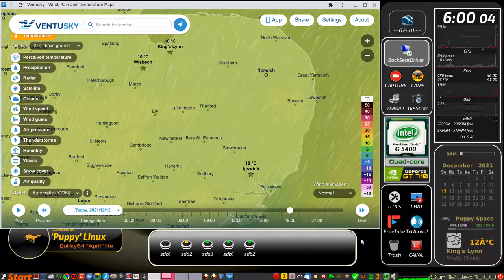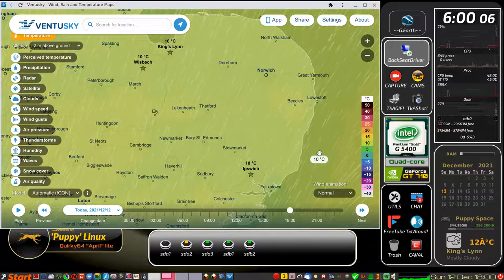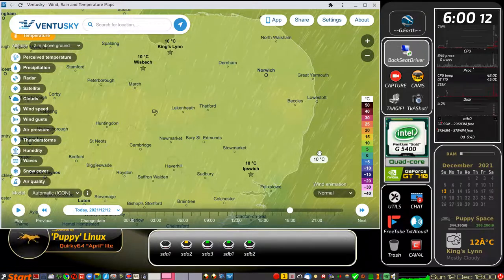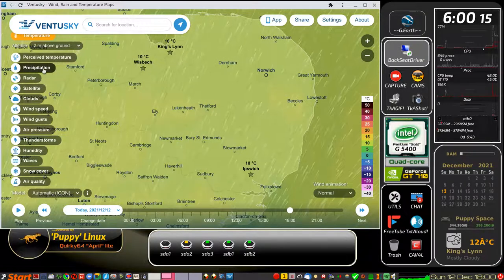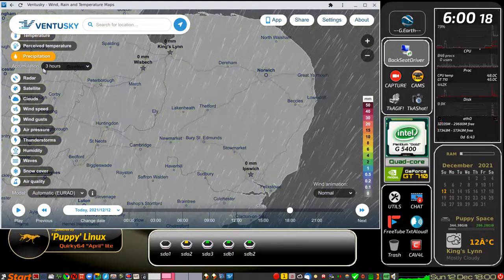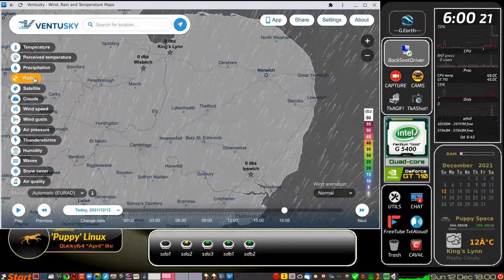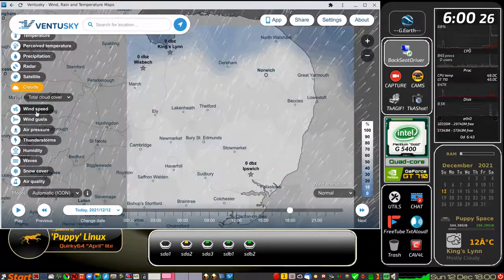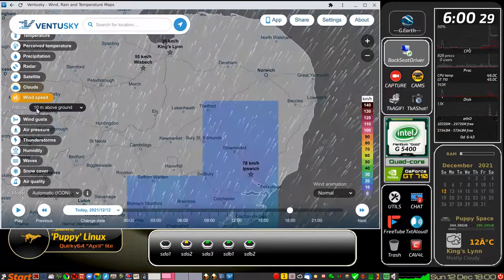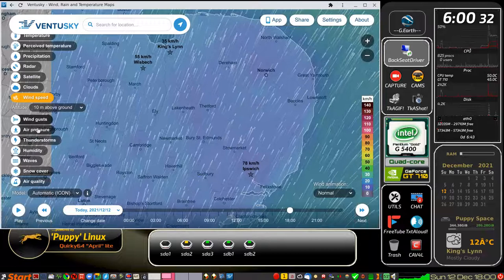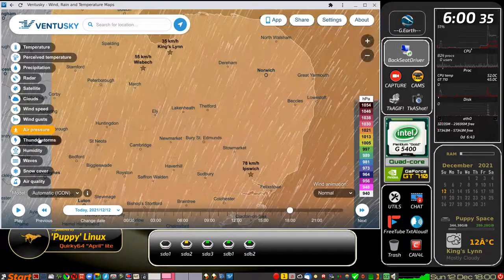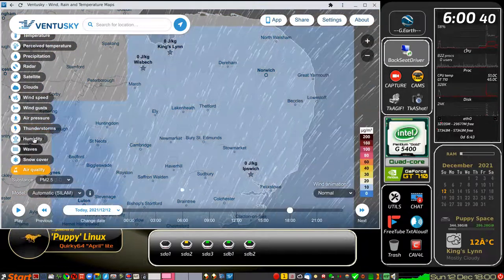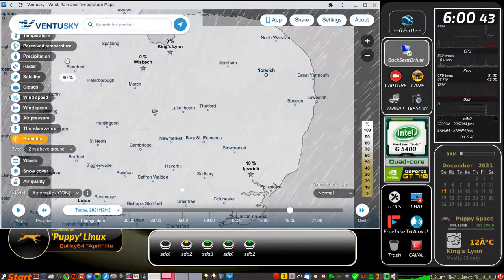As you can see, this is animated. It shows wind speed, direction, thickness, and length of the arrows denotes intensity. Do all sorts of stuff here. You can check for rainfall amounts. Look at the radar, satellite, cloud cover, wind speed, air pressure, check for thunderstorms, air quality, humidity, all sorts of stuff.